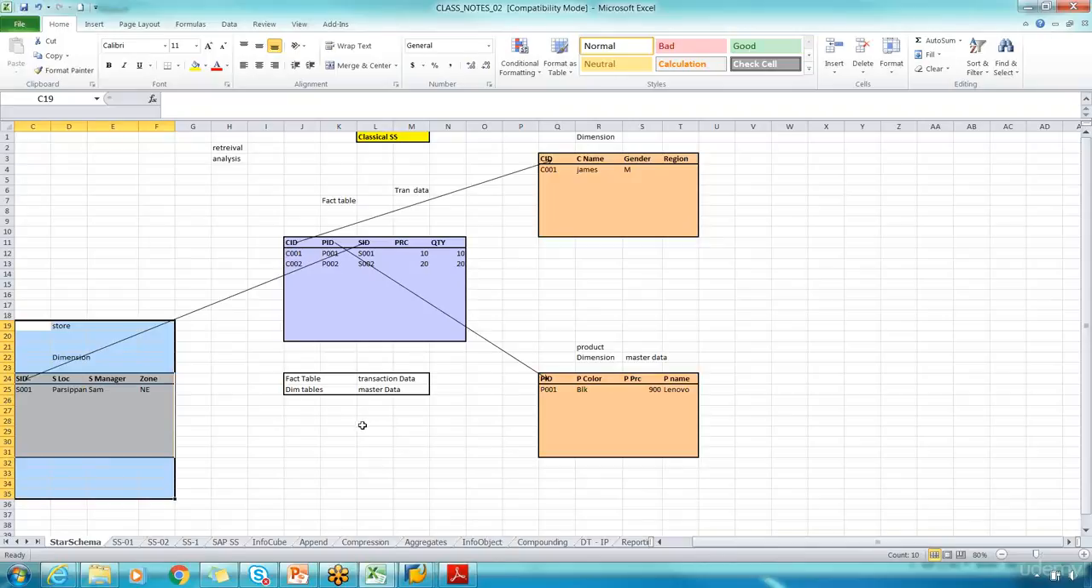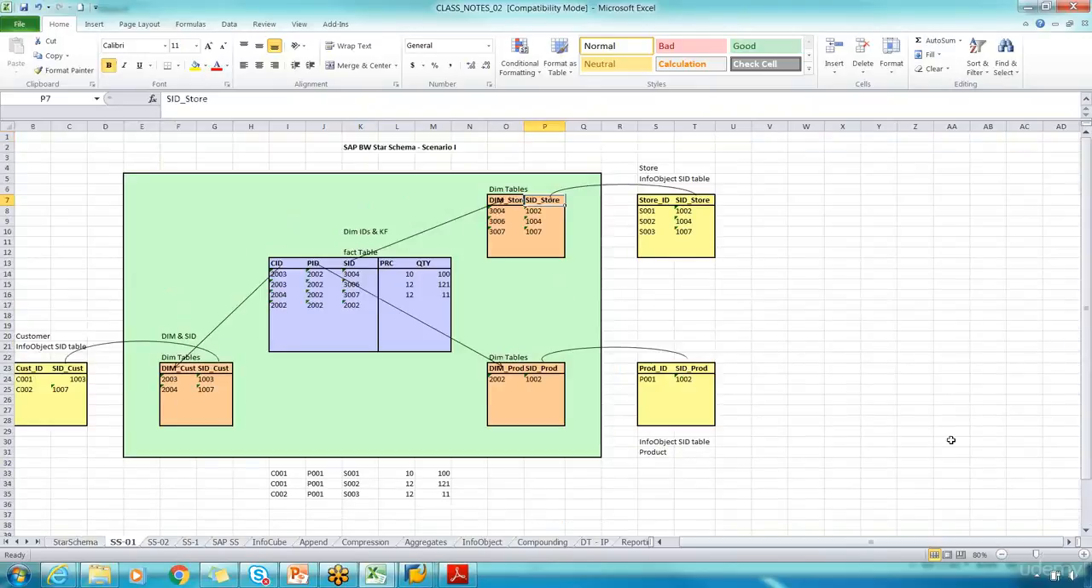In the beginning, it was like this, right? There is advantage and disadvantage of using the classical star schema. We will see in the next tab. So this is how the system works here, like the business warehouse works here.